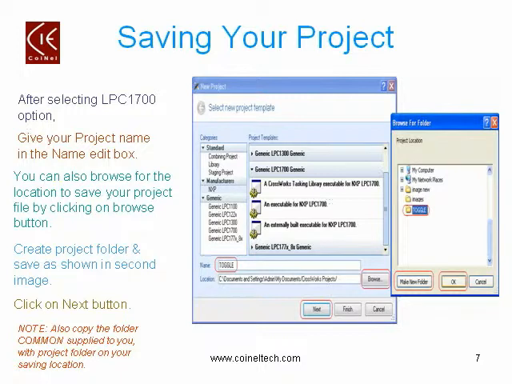When you click on the Browse button, the Browse for Folder dialog box appears, as shown in the second image of the slide. Here we have created a folder called Toggle. Into the Toggle folder you need to save your project file, that is the Toggle file. Along with this, you also need to copy the folder common, which is supplied to you with the project folder, to your saving location, and then click on the Next button.